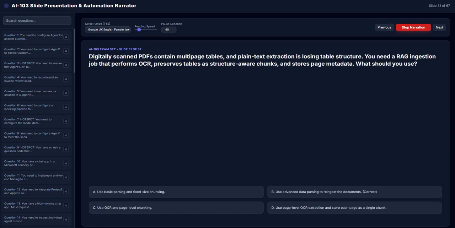Digitally scanned PDFs contain multi-page tables, and plain text extraction is losing table structure. You need a RAG ingestion job that performs OCR, preserves tables as structure-aware chunks, and stores page metadata. What should you use?